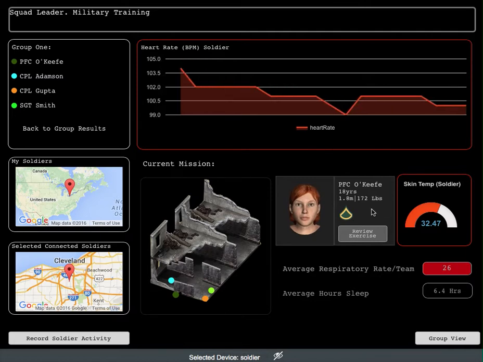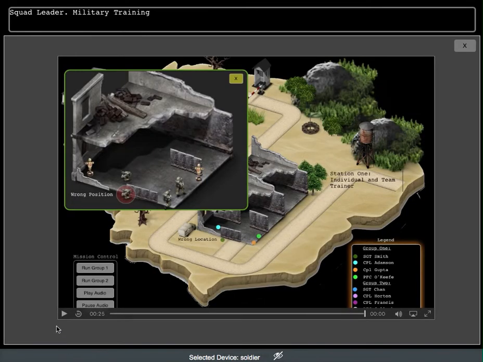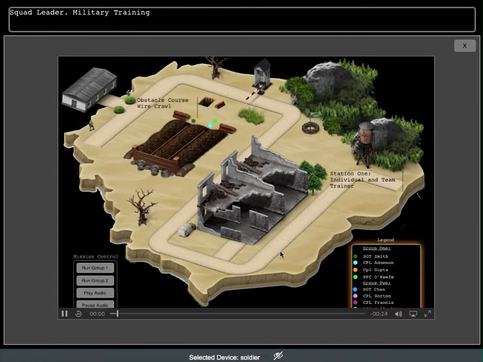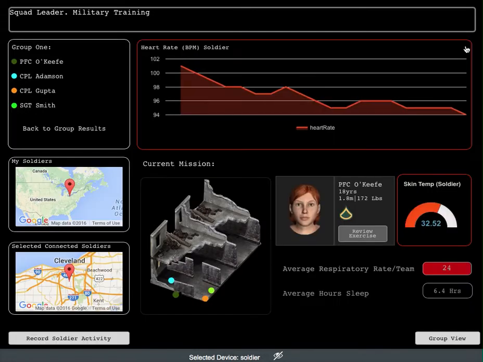Now, if you want to review what Private O'Keefe did during that exercise, all you simply have to do is press this review exercise button. A video will be displayed. Press the play button, and it'll run you through the exercise that initially occurred when we launched the application. It'll run you to the abandoned building and show Private O'Keefe that, in fact, you did end in the wrong location. To close this window, press this X button here in the upper right-hand corner.